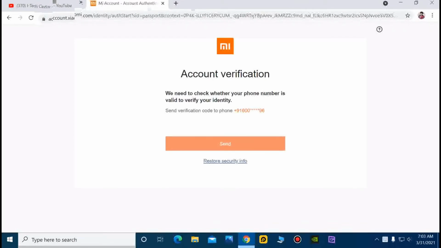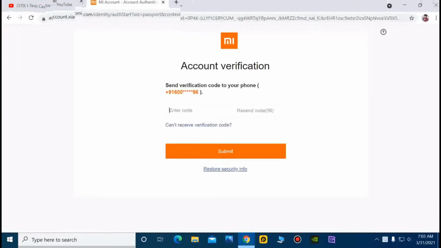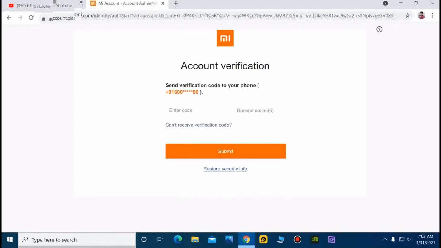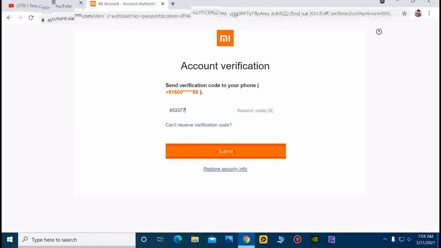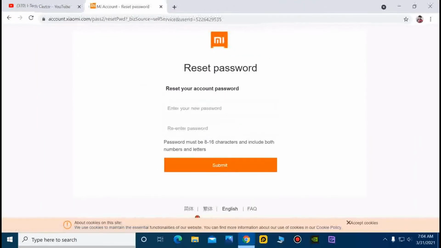You will get one SMS from mi.com. You can see here, guys, like this. And now enter the verification code. This is to reset your account password. So re-enter your account password, new password.